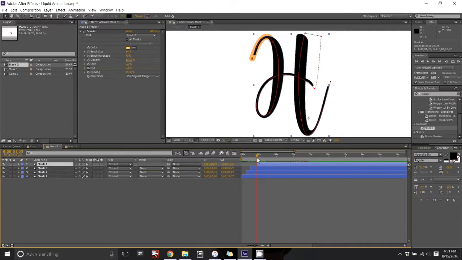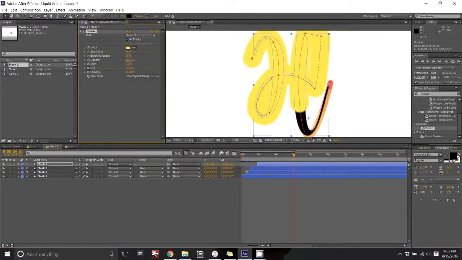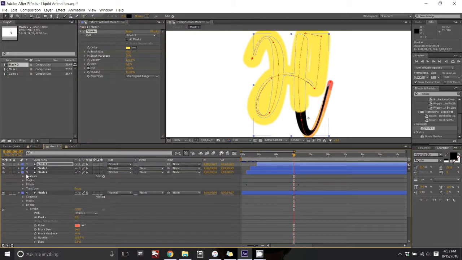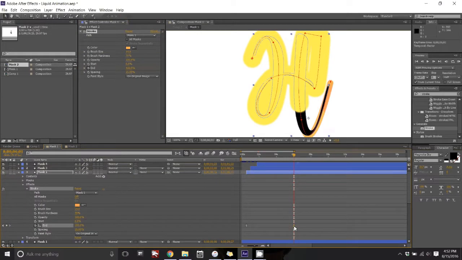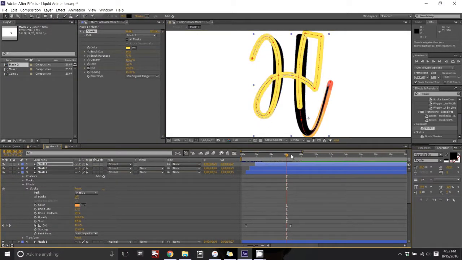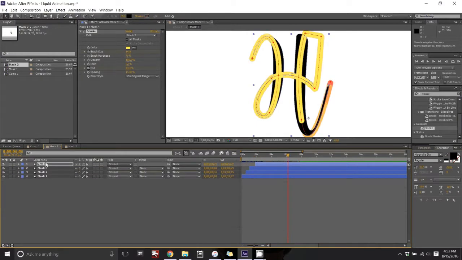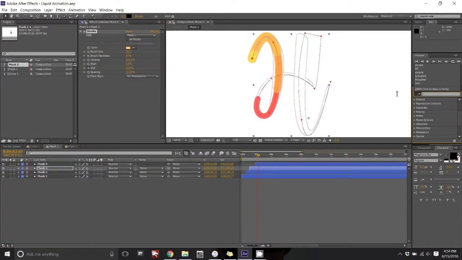Now what we're going to do next is change the brush sizes of each layer. Starting from the top, make the top the biggest. Make sure that it covers every single part of your letter and doesn't leave any gaps. For the layers underneath, you can make them slightly smaller than the top.